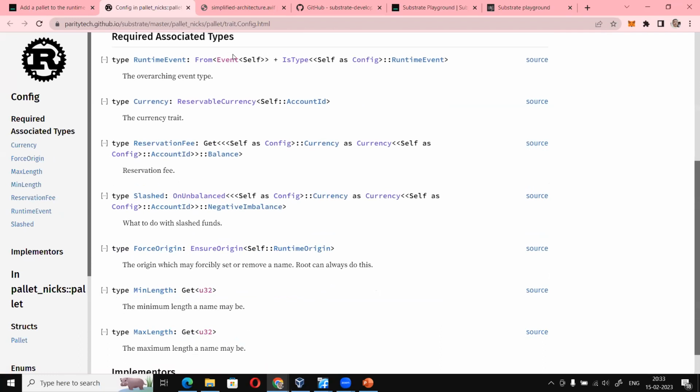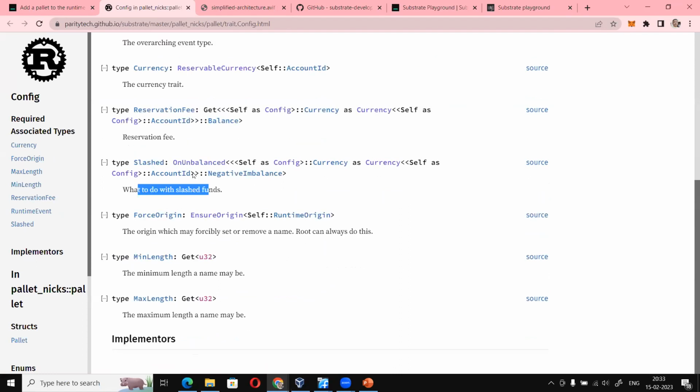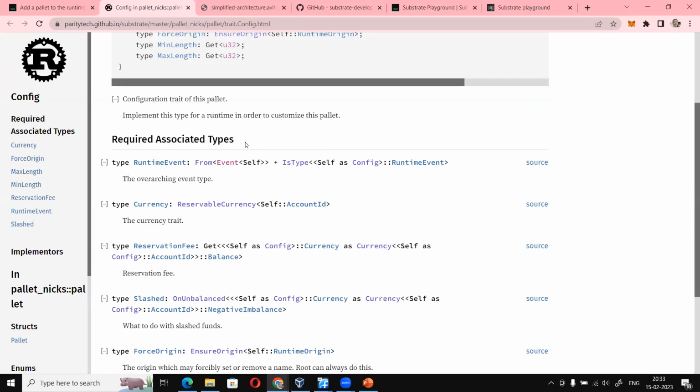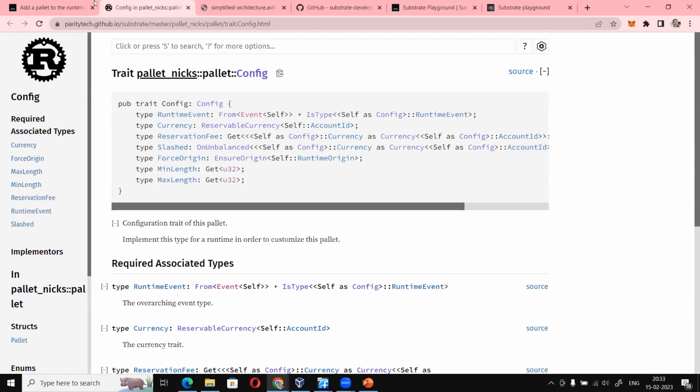That's it. So you can see the associated types. Okay. Currency, that is the currency trait, the reservation fee. What to do with slashed funds? Slashed funds means any forfeited funds. Okay. And then of course the origin, which may forcibly set or remove a name. The root can always do this. Then the minimum length of the name, and the maximum length that the name may be. So this config basically has to be copied and it has to be added into our runtime.